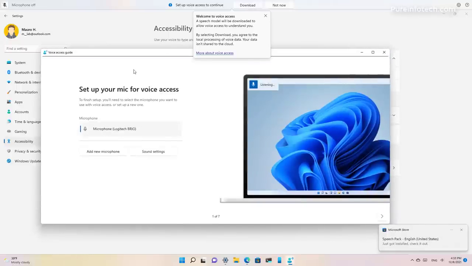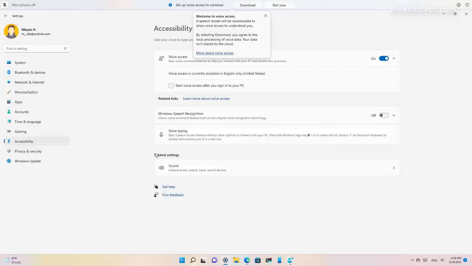Voice Access even has a guide that will help you through the setup and getting to know the commands to control Windows 11 just using your voice. For example, here I can select the microphone. If I have different ones, you can select the one you want to use. You also have quick access to add a new microphone or to the sound settings.